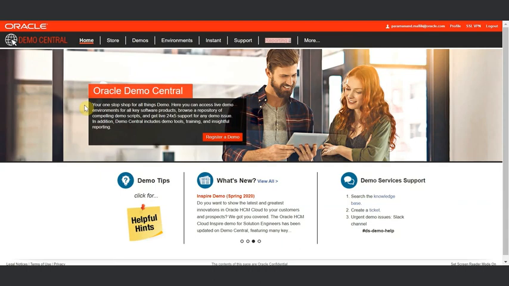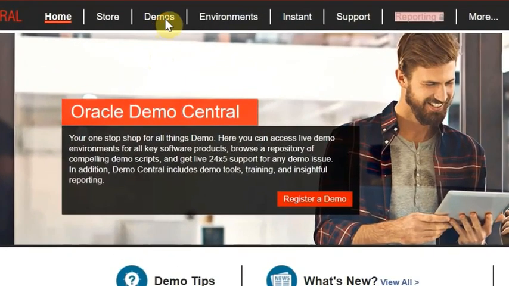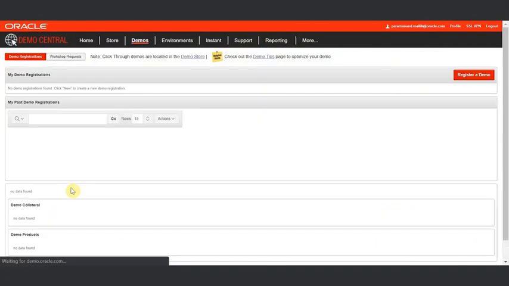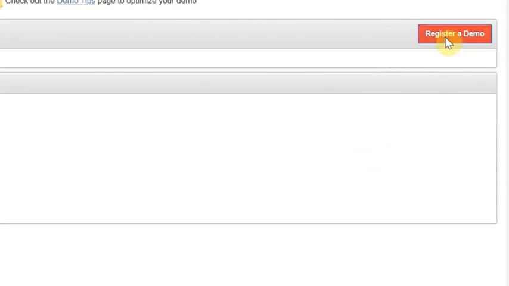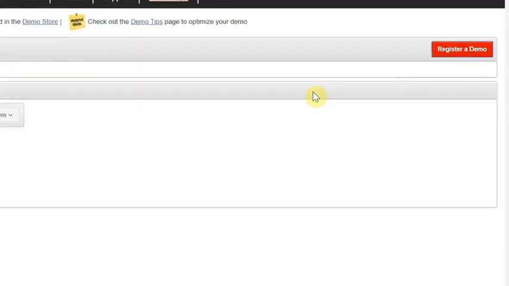Log into Demo Central and request an environment. In the first part, we are going to request an ERP cloud instance. To do this, we must log into Demo Central. Once at the home page, navigate to the Demos section. Click the Register a Demo.